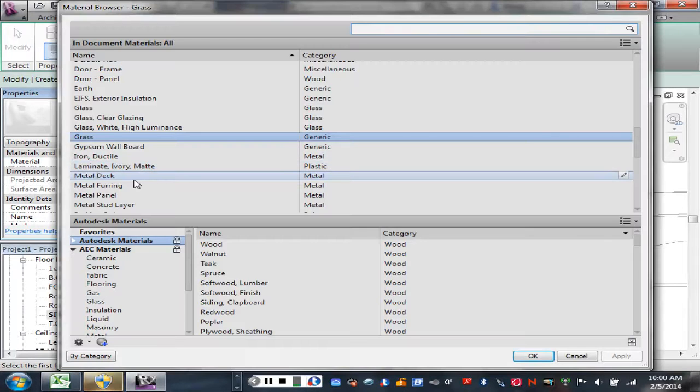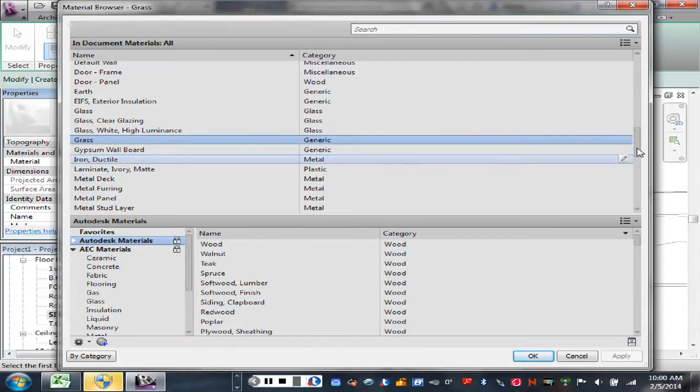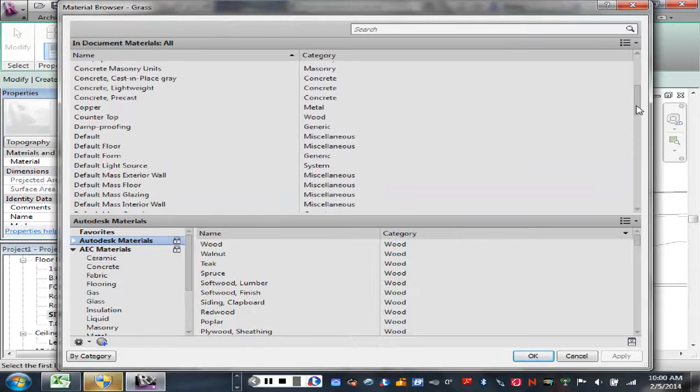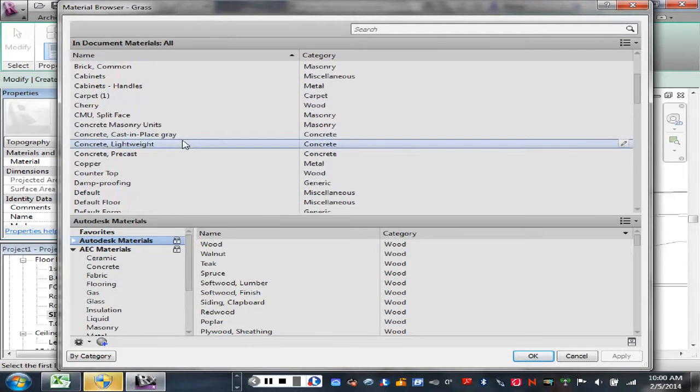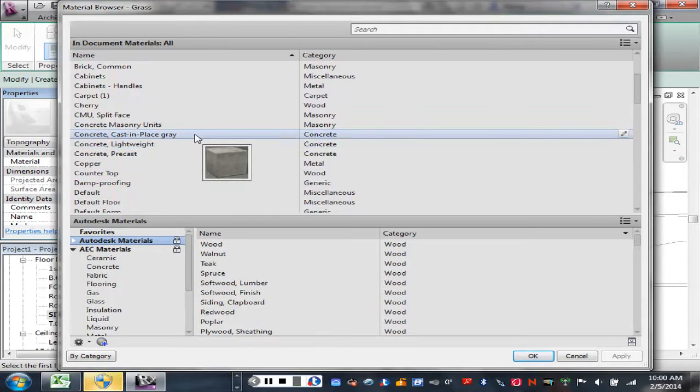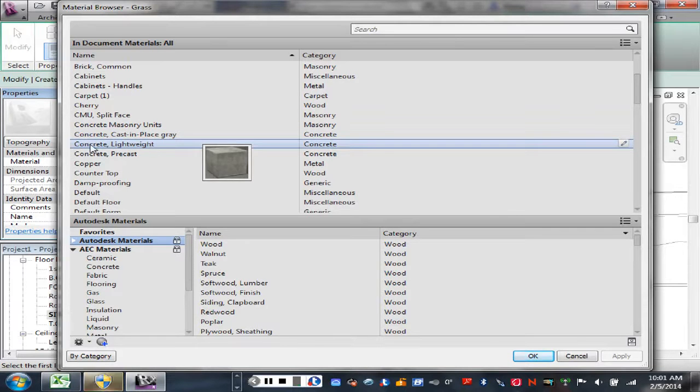I'm going to set that up right away, and it's going to be concrete. And I want the street to look darker than the driveways and things like that. So I'm going to use concrete lightweight for my street, and you'll use cast in place gray concrete for your driveways and things. Okay, then you'll get two different shades of gray. So I'll just pick that.